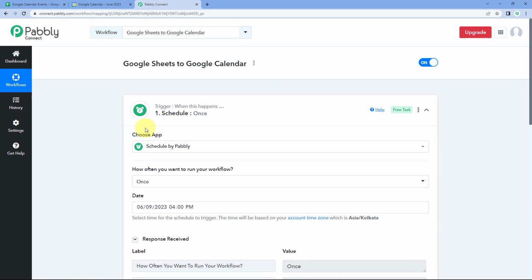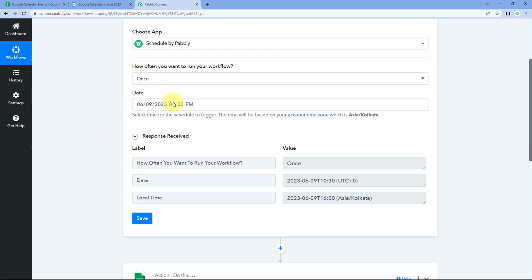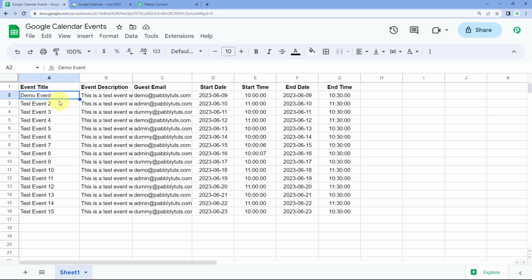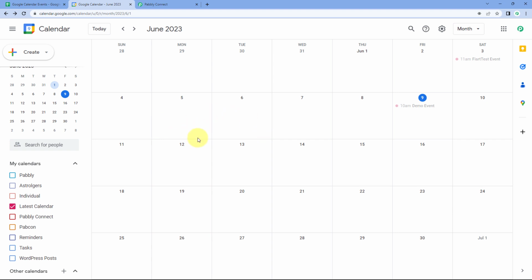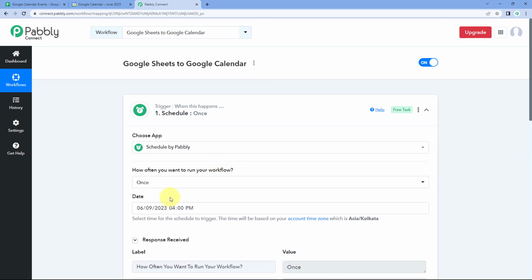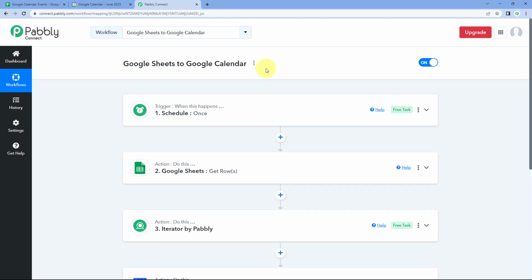And now after setting up this automation, at the selected date and time, whatever date and time we are going to select in the schedule, at this date and time, this automation workflow will run, it will execute, it will get the details of each and every event from our Google Sheet, and one by one, with all those details, all of these events will be created automatically in our Google Calendar account. So here guys, you just have to wait for the scheduled date and time. Not just these applications, you can connect plenty of other applications with Pabbly Connect.